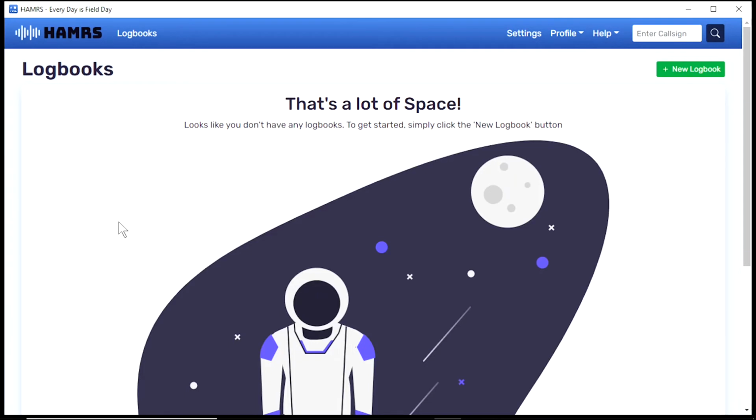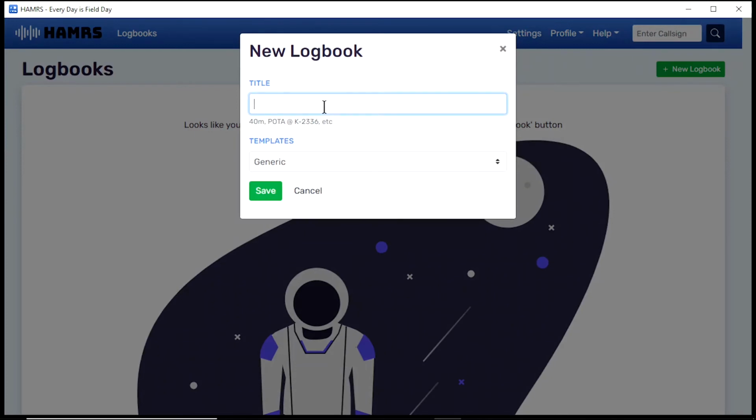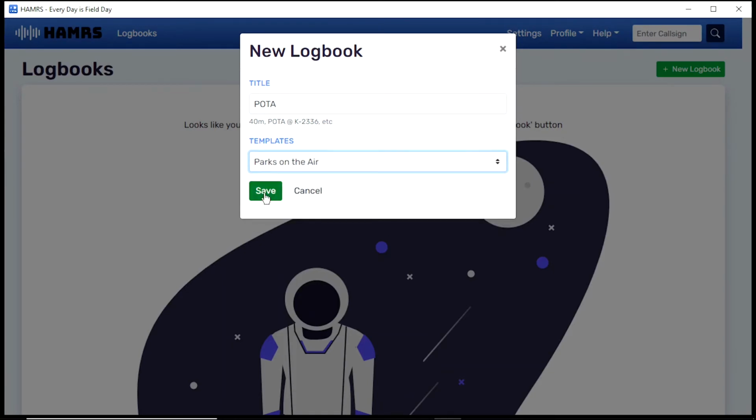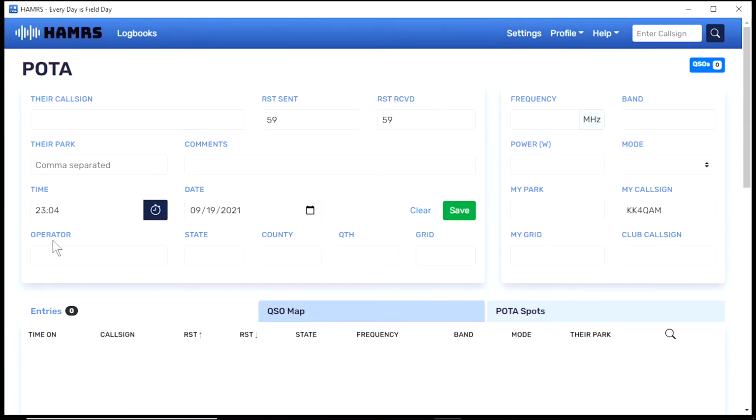Okay, once you've got the HAMRS app downloaded and installed, it'll open up into this page right here. You will need to create a profile so that you'll have that, and then we'll need to create a logbook, and we're going to just name this one POTA, and we'll use the template for Parks on the Air and save. Now this is the page that it opens up in. I go ahead and I put my grid as well as my power.